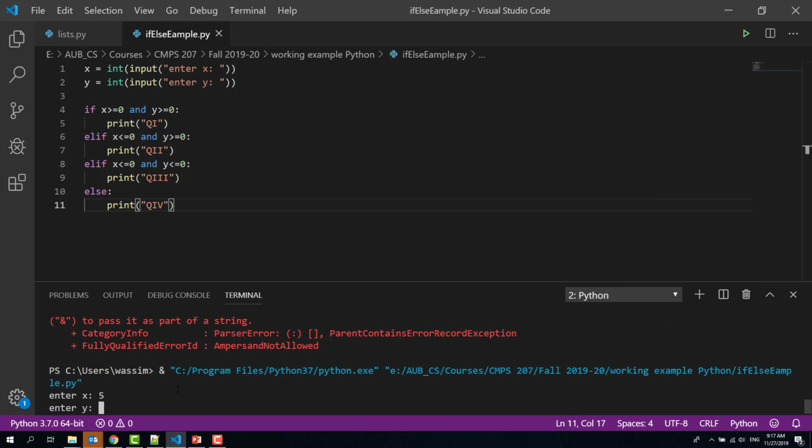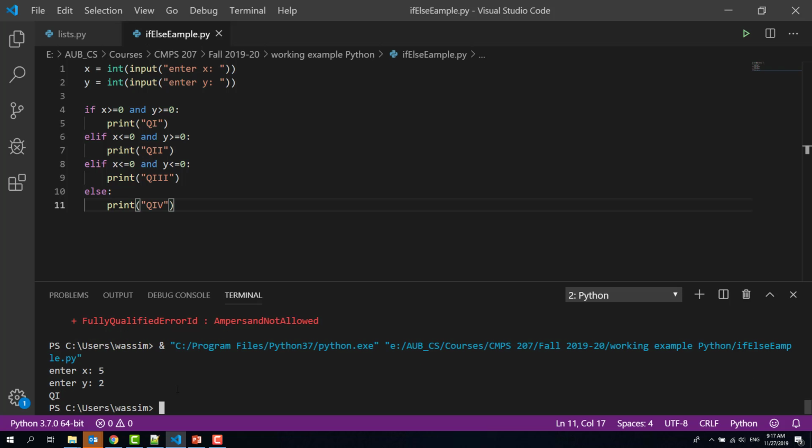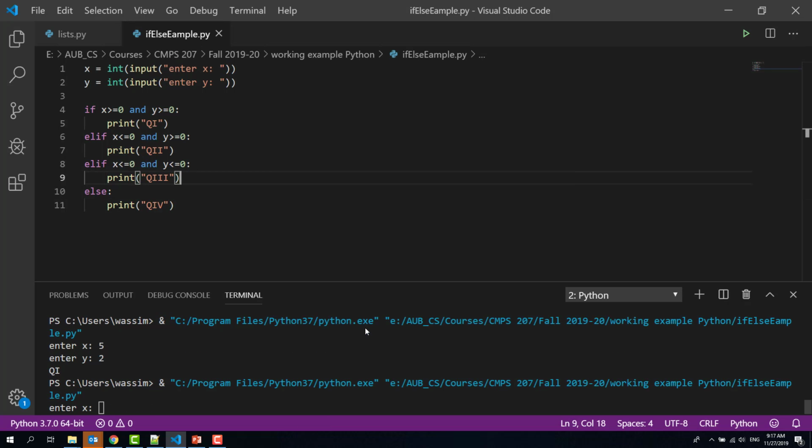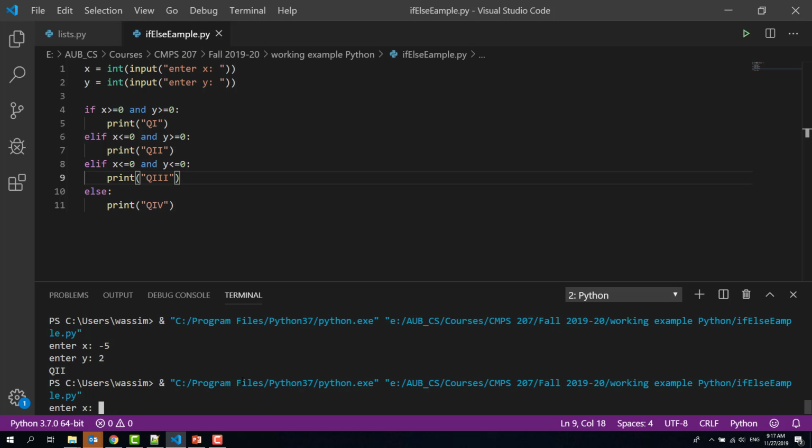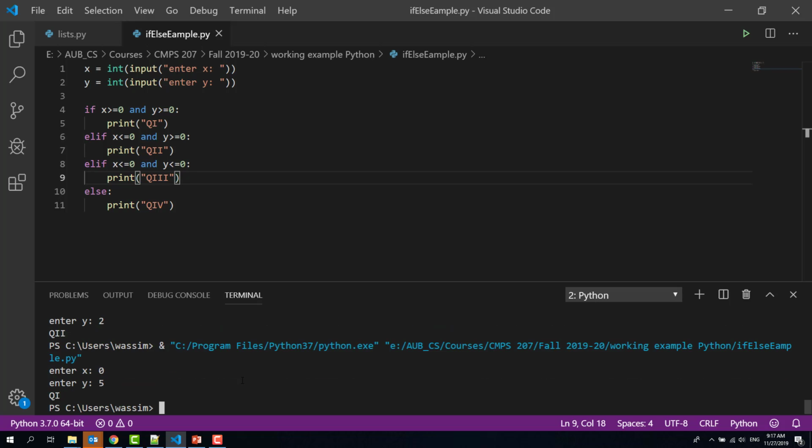So enter x, so let's say 5 and 2, it tells me it's quadrant 1, which is correct. If I said it is -5 and 2, then it is quadrant 2, and so on. If I said the x is 0 and the y is 5, then it's telling me quadrant 1, because the x is 0 and the y is positive. Although this is not completely true, because it lies on the y-axis in this case.